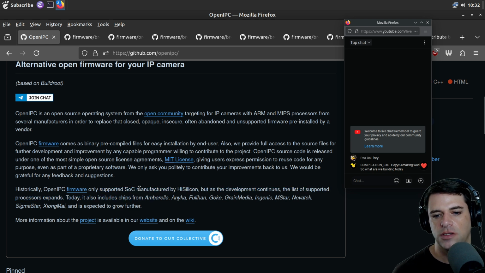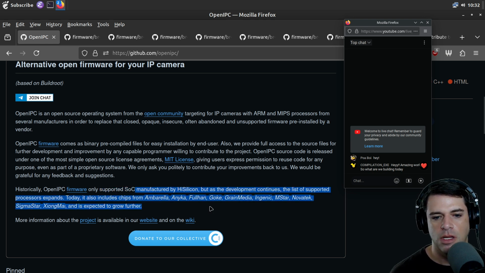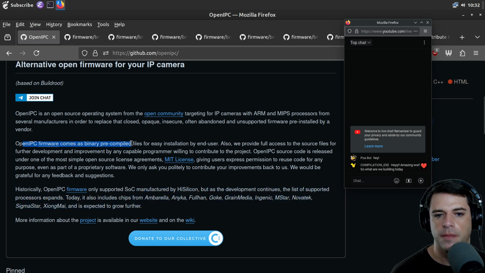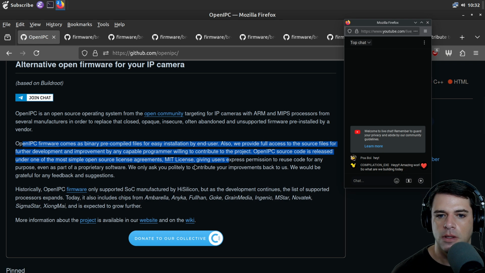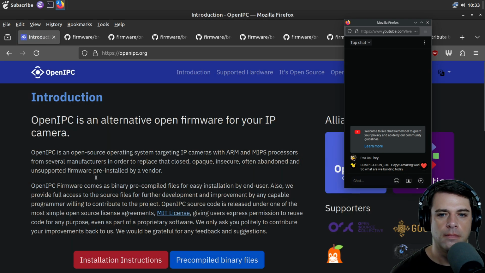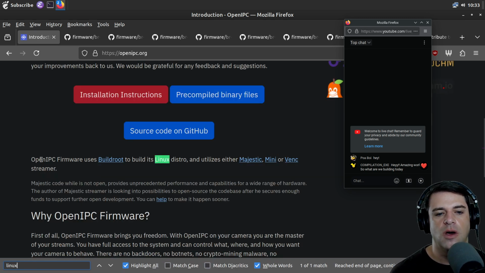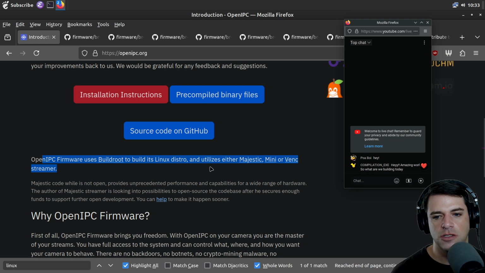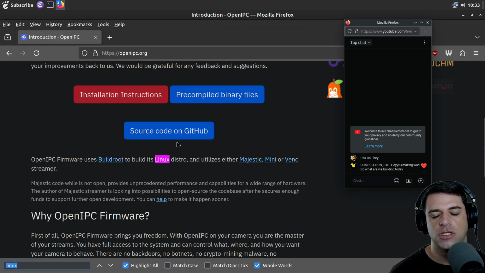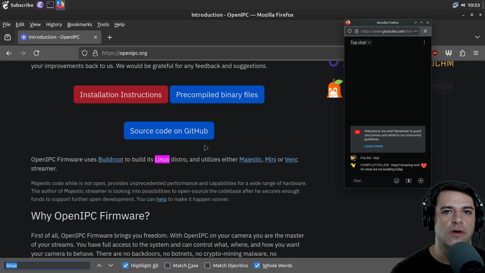So historically, they only supported SoC manufactured by HiSilicon. They're starting to support more. The firmware comes as binary precompiled files for installation by end user. We provide full access to the source files for further development, et cetera, MIT licensing. Do we see the word Linux anywhere? Okay, so OpenIPC firmware uses buildroot to build its Linux distro and utilizes either Majestic, Mini, or Venc streamer. So this is useful. So it's a Linux distro. That explains why we see both the kernel and the overlay.